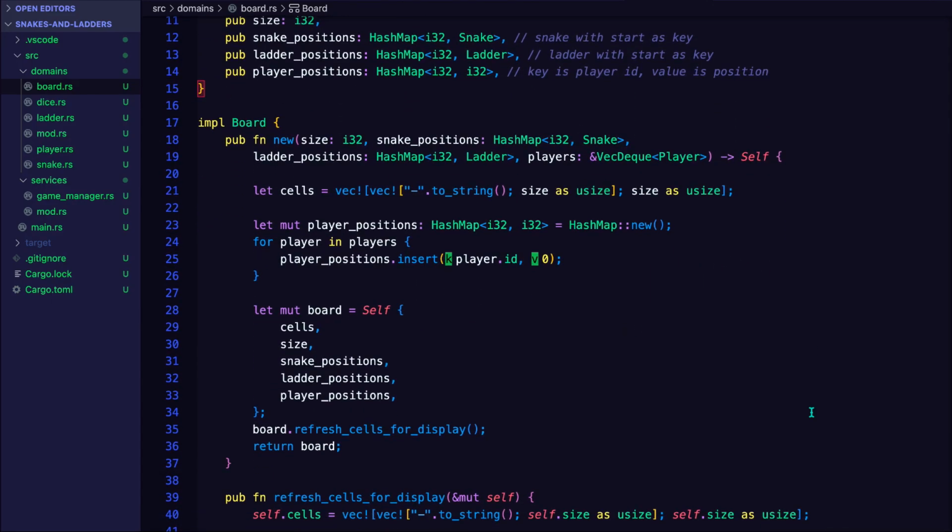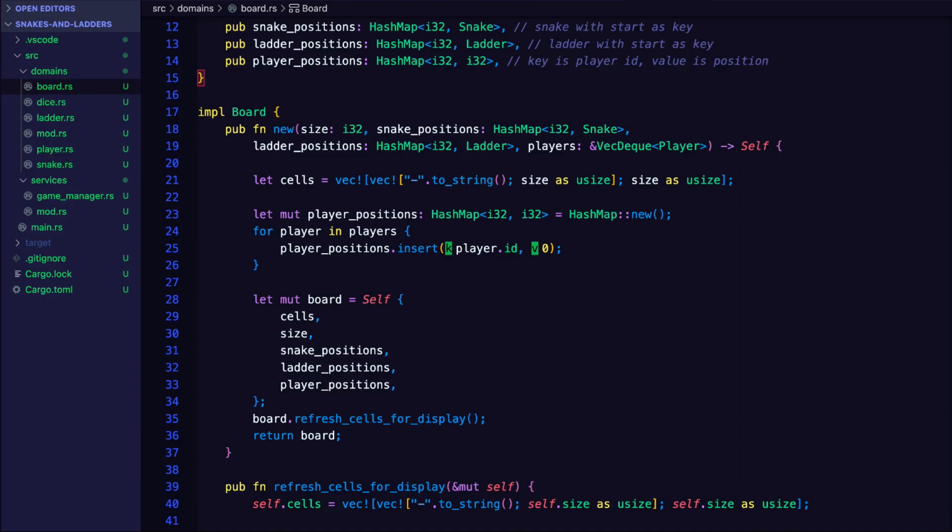Board has a new method which acts as a constructor. We need the snake and ladder positions along with the list of players to initialize the board. All players will start at the first cell.